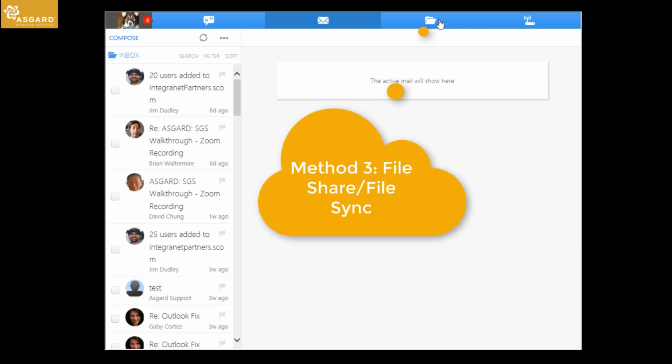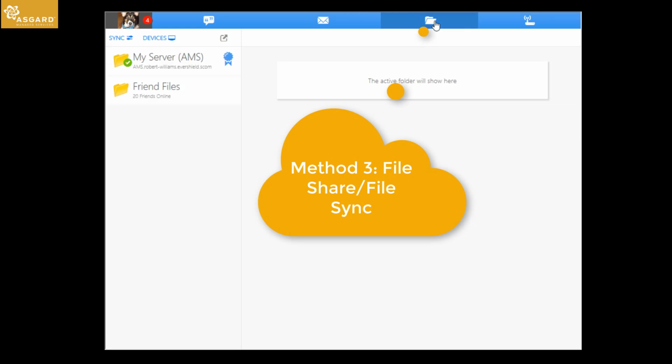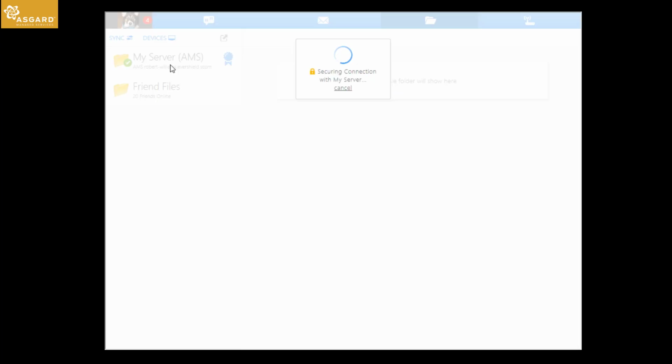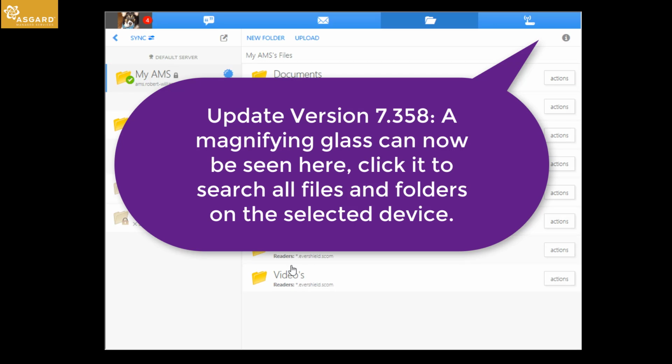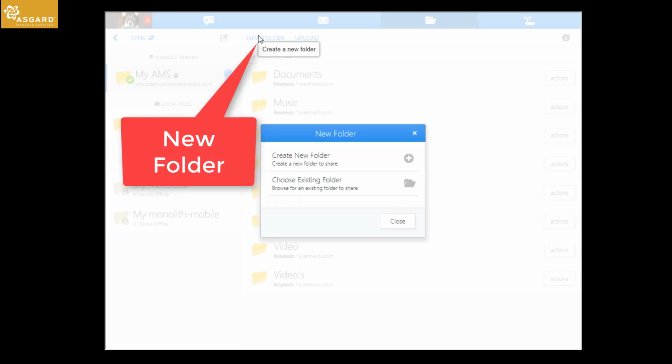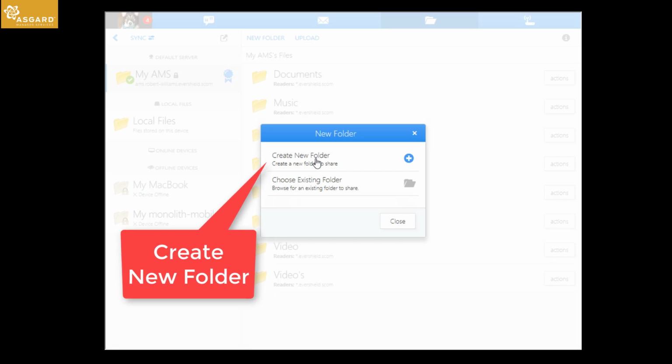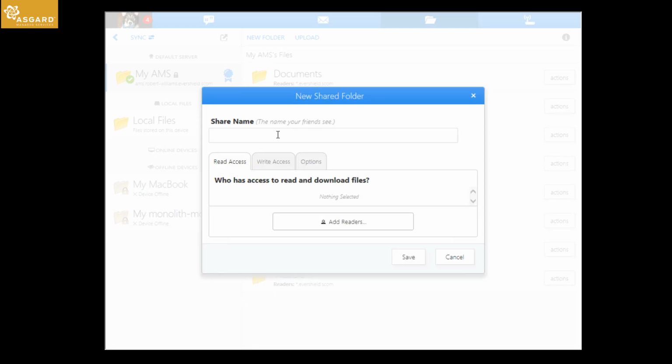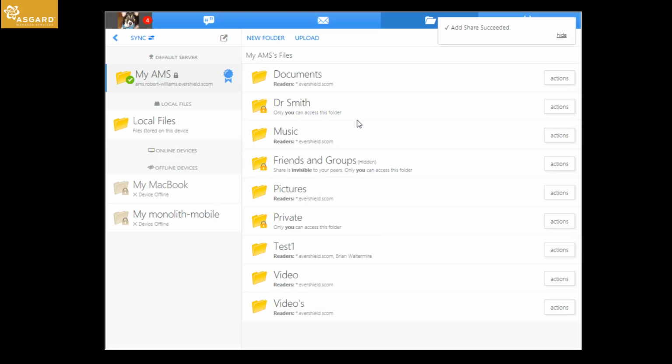Click on the folder in the top right to open up the secure file sync. Click on the My Server, and then you will be seeing all of your files and folders that you can see and upload files to. Now, what you can do is you can create a new folder by clicking in the top middle for New Folder. Let's just call this for Dr. Smith, and we'll just hit Save. And this will automatically generate a new folder.